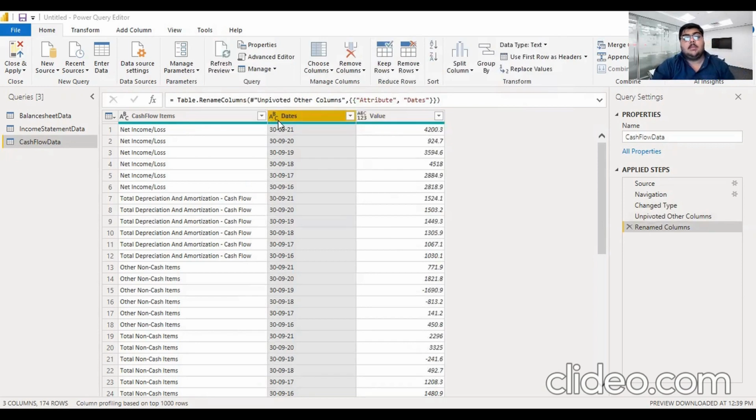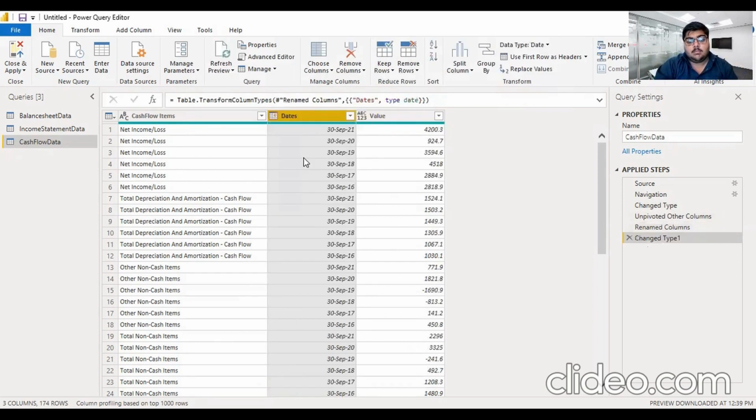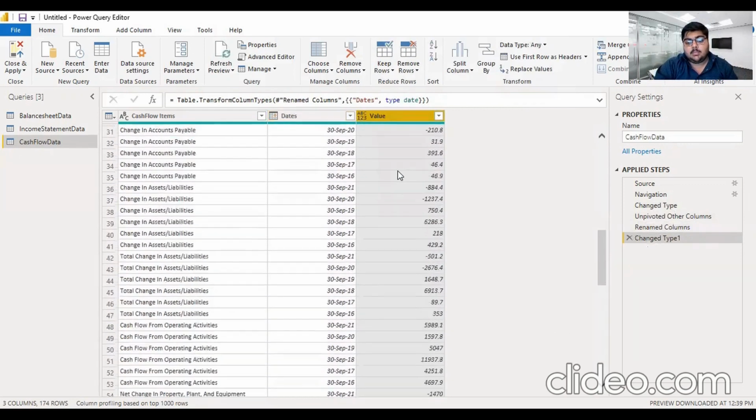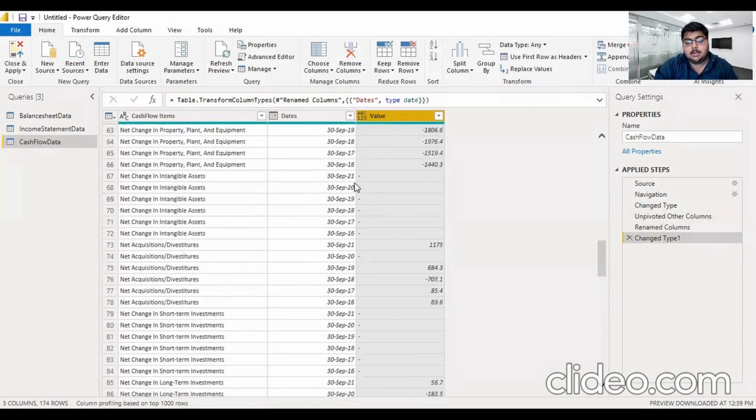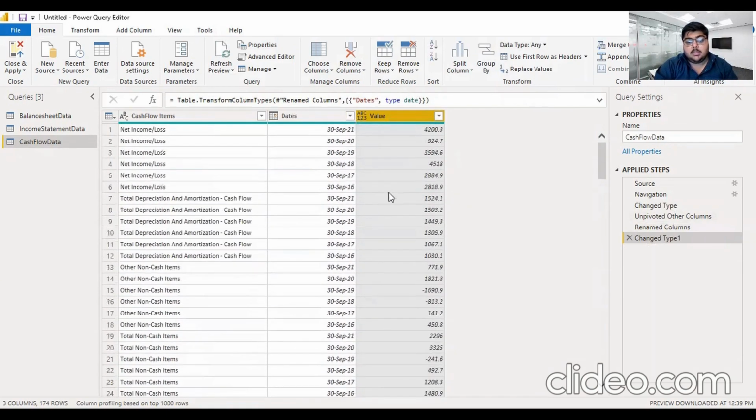So now I'll be changing the date format and the values. Now you can see there are some blanks in the Power Query in this cash flow item table. I'll be replacing these blanks with zero.